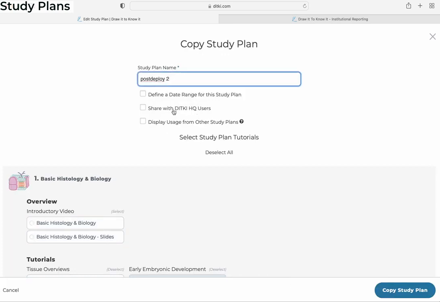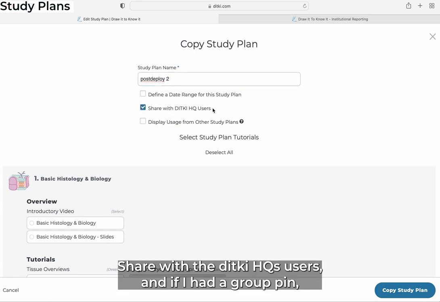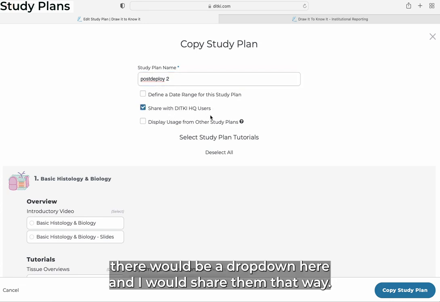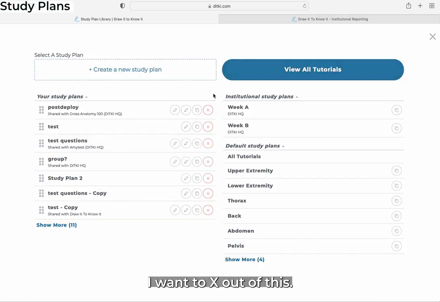I'll change the name. I'll click Share with Ditki headquarters users. And if I had new group pins, there would be a drop-down here, and I would share them that way. I'm going to X out of this.